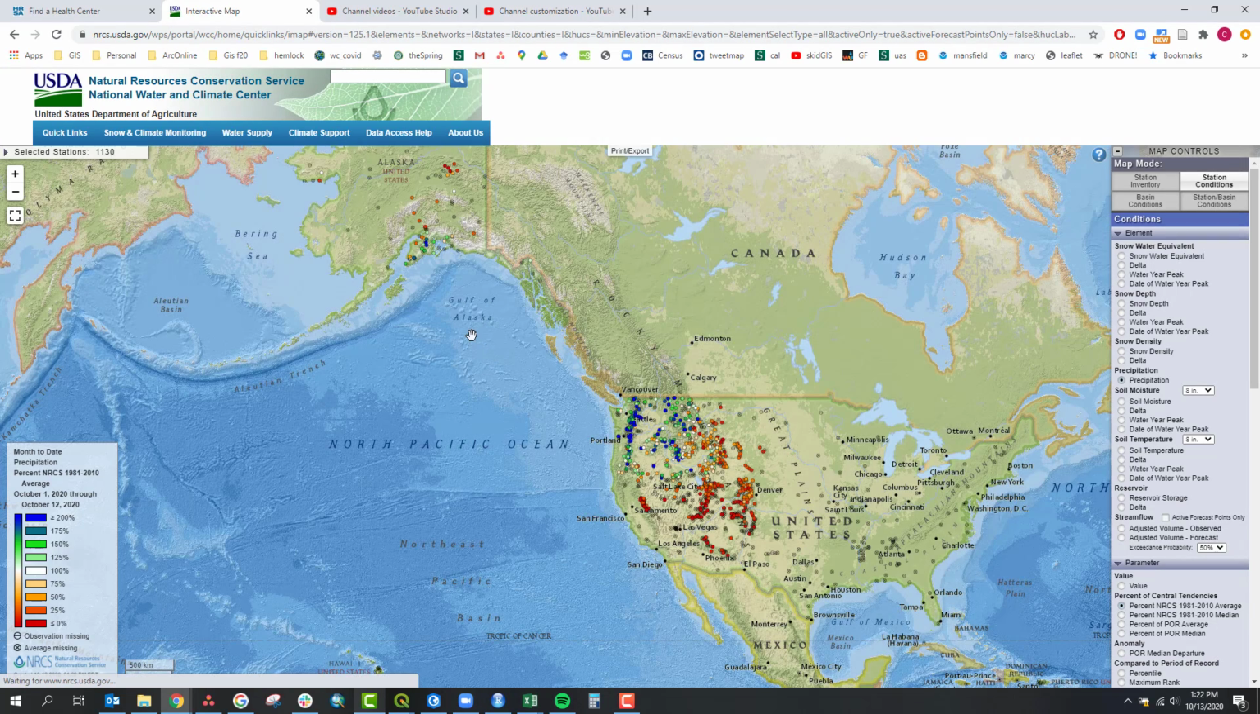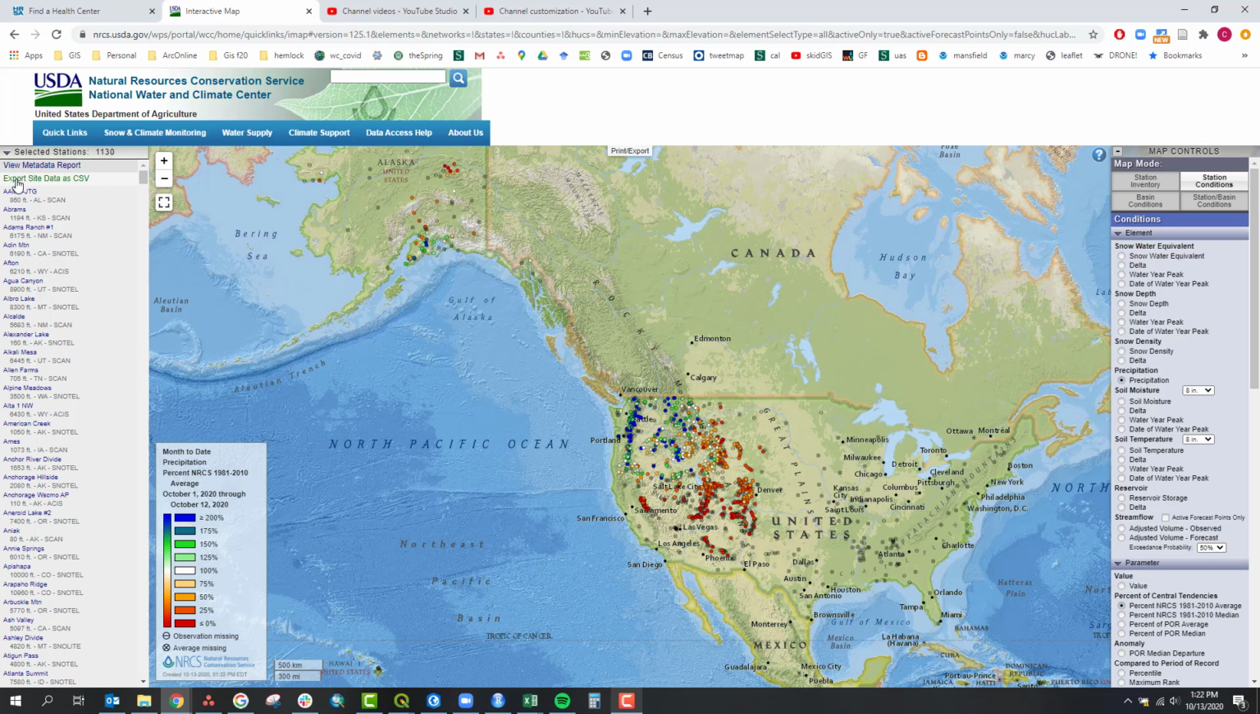Now what this map is going to show me is stations, mountainous areas that are below or above average precipitation over the last many years. Okay, so this is great. I can look at this. This is really interesting. But if I want to make my own map, I'm going to need to download this data. To do that, I can click on this little button up here and click Export Site Data as CSV.